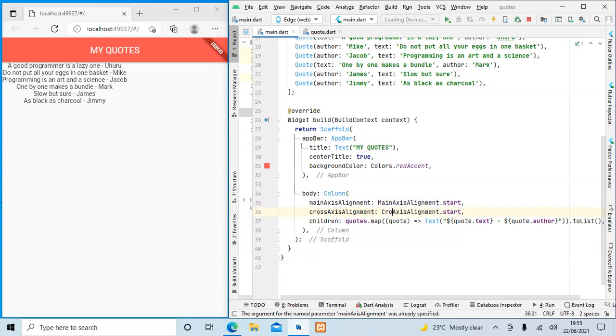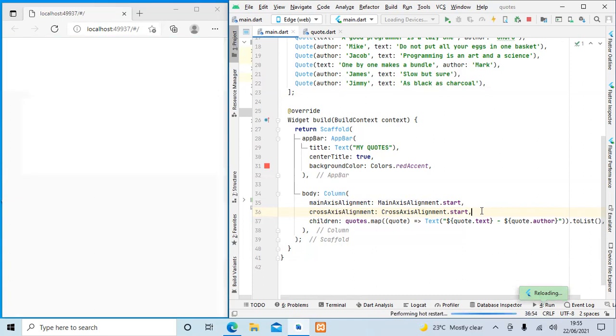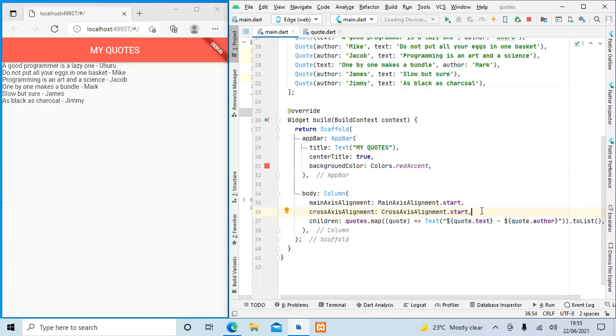So you can also give it a cross axis alignment. I think that you see that when I give it a cross axis alignment dot start, they all go to the starting point. Because at first we had somewhere in the middle, but when I give it a cross axis alignment, then they change. I can also decide to give them a spacing.